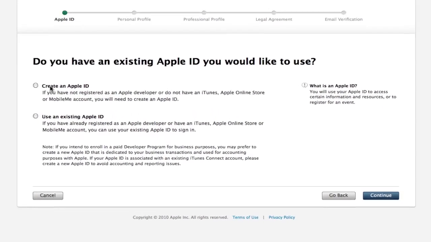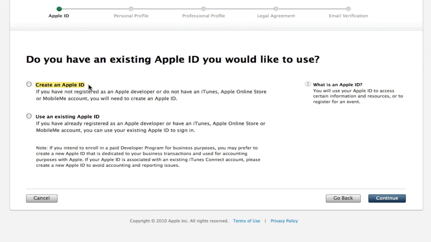And there are two ways of doing this. You can either create a completely new Apple ID just for your apps, or you can use an existing one, so one that you've got, like your iTunes account, for instance. So, that's what you need to do. Select one, and then click continue, and then go through all these steps. And as I've already made one, I'm not going to go through it because it's pretty simple.